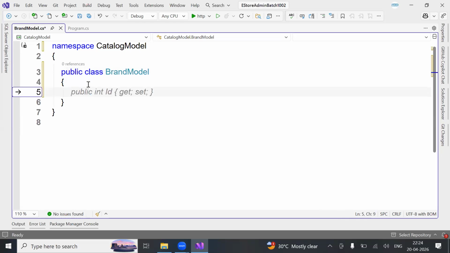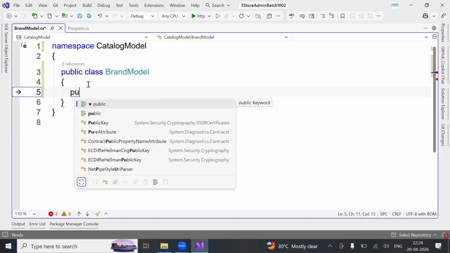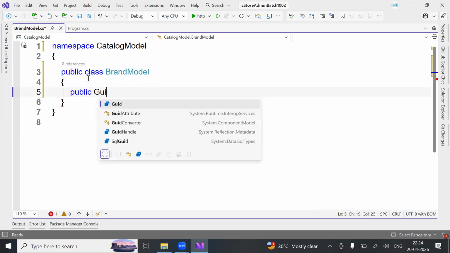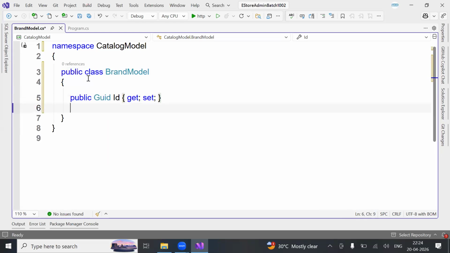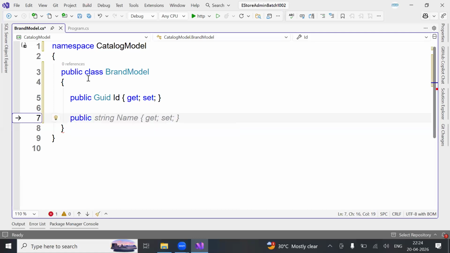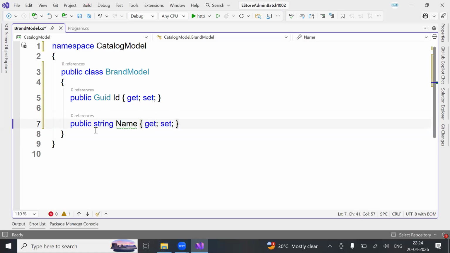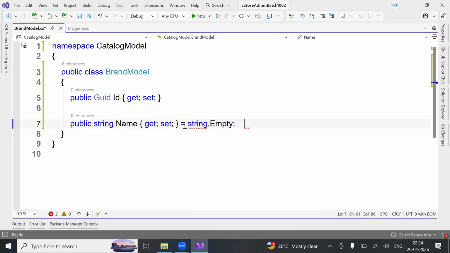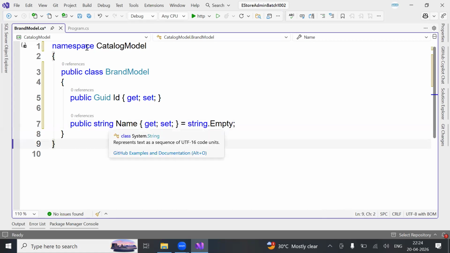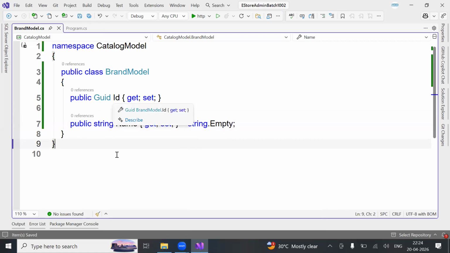So here I'm going to have public GUID, I'm going to use a GUID ID get set, and then public string, I'm going to have a name. See, if you use the string, you should specify string.empty here, otherwise you will have a warning. Always the best practice, you should have string.empty. Now I created a brand model. Say yes or no. I created a model which will hold ID and name.